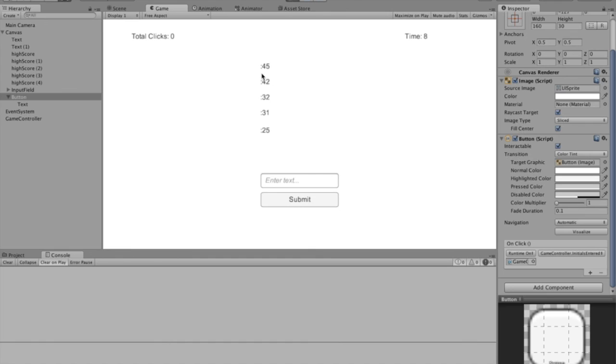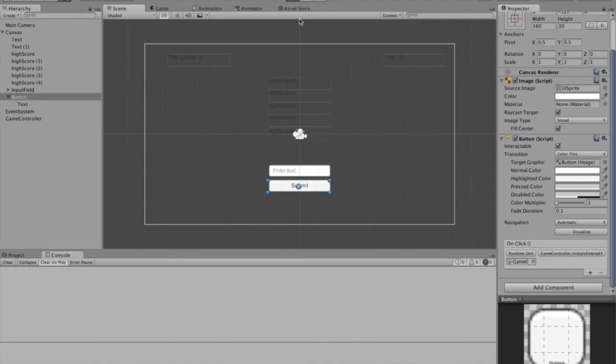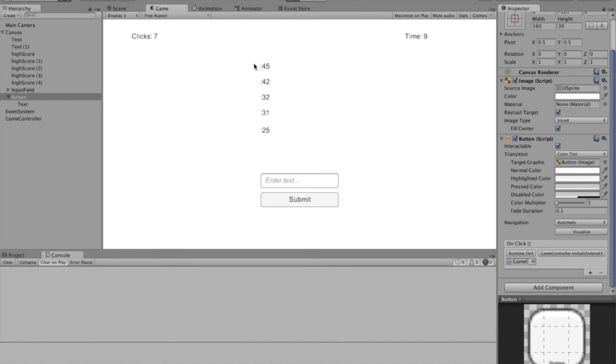So right now, these are all empty because we didn't save them inside of player prefs. So as soon as I get a high score, we should be able to see a name in there. Okay, so in theory, if I type in my name or somebody else's name and hit submit, ooh, what happened?